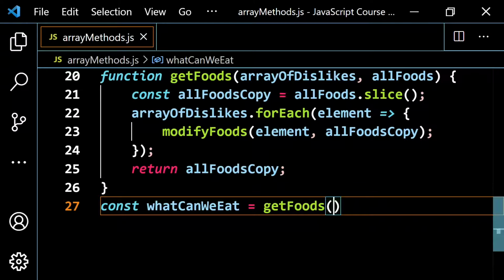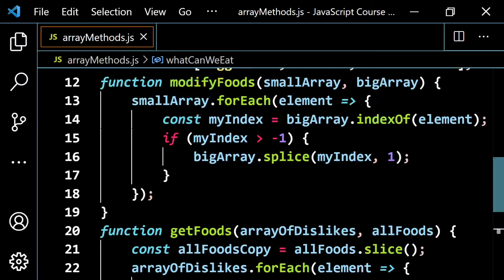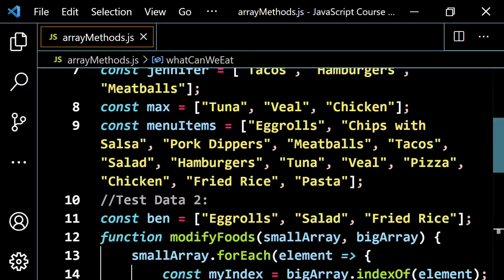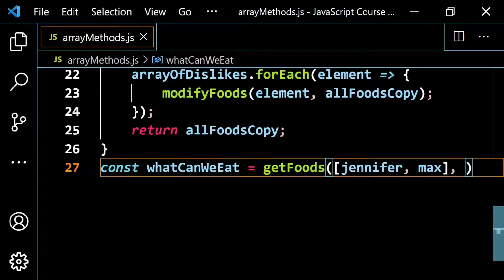So I'm going to create an array here, and I'm going to start with Jennifer. And then I'm also going to put Max in there. So those are the only two for right now. And then for the all foods, again, if I come up here, that array was called menuItems, okay? So I'm going to pass that in as well.